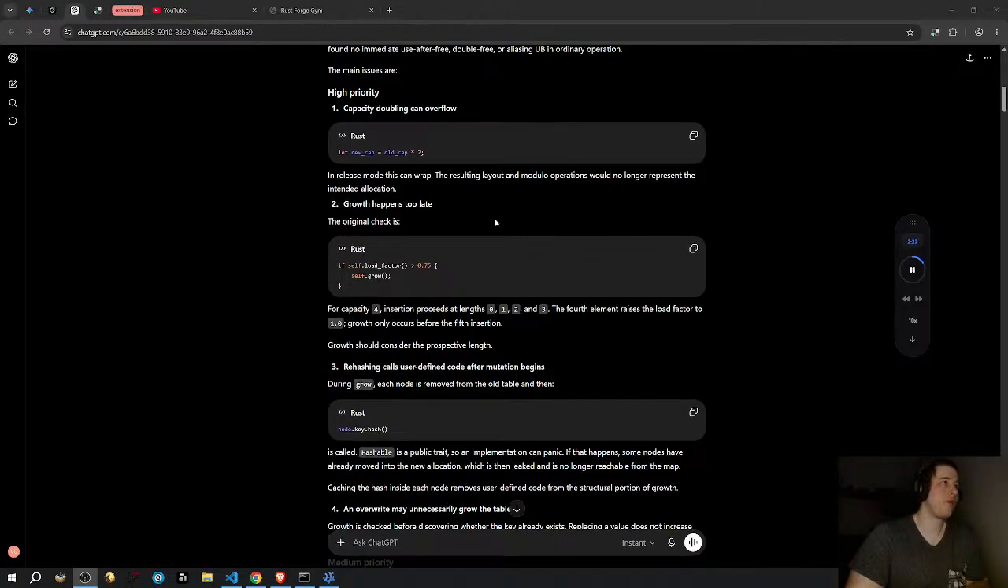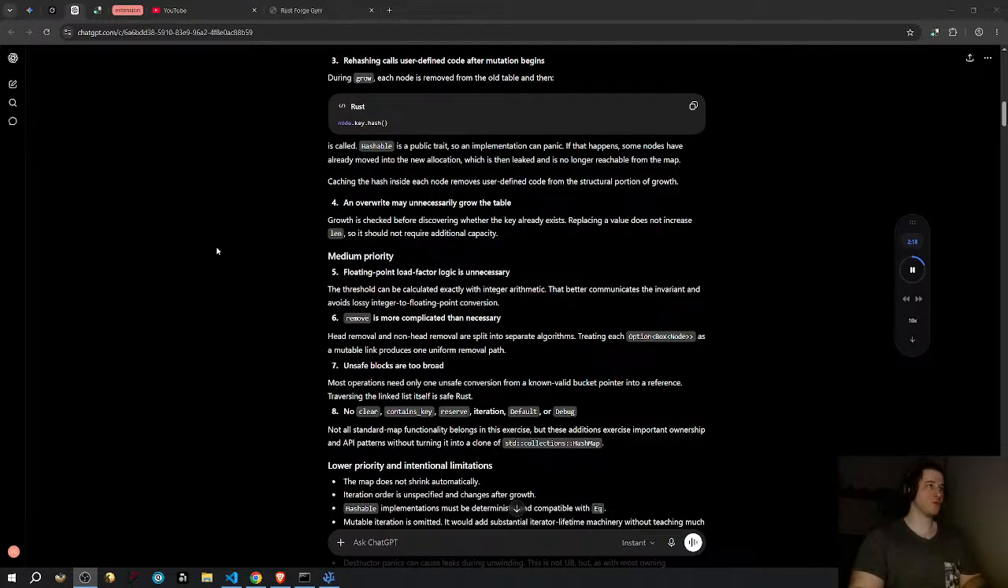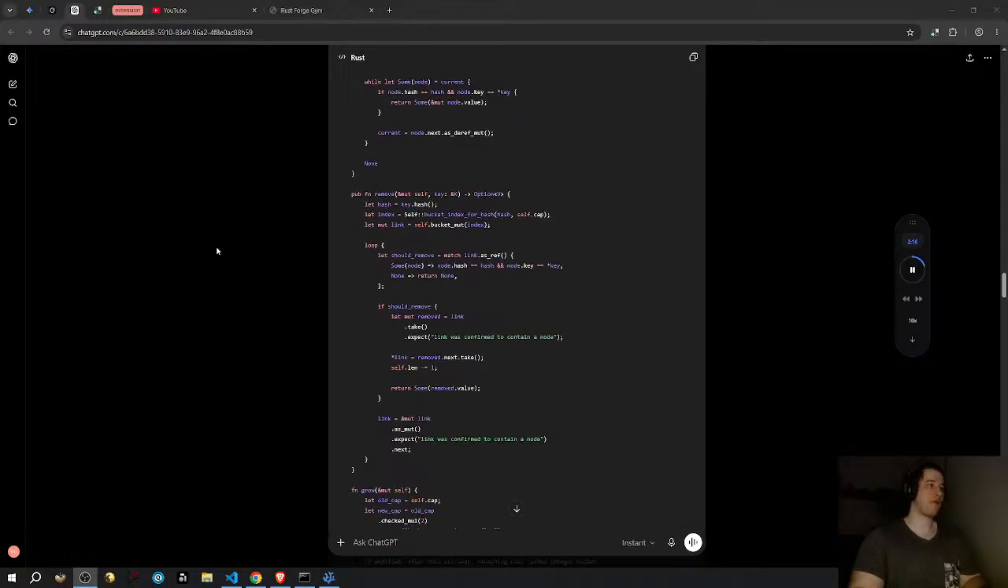Hash: u64. A hash map that uses separate chaining for collision resolution. The bucket array is manually allocated. Each initialized bucket contains an Option<Box<Node<K, V>>>, while nodes inside a chain are normally owned by Box. pub struct HashMap<K, V> { buckets: *mut Option<Box<Node<K, V>>>, cap: usize, len: usize }. impl HashMap<K, V> allocates and initializes cap buckets. Invariants established: cap > 0, buckets is non-null and properly aligned. All cap bucket objects are initialized to None. allocate_buckets(cap: usize) -> *mut Option<Box<Node<K, V>>>: assert!(cap > 0, "hash map capacity must be non-zero"); let layout = Layout::array::<Option<Box<Node<K, V>>>>(cap).expect("hash map bucket layout overflow"); Safety: layout is valid, non-zero layout for cap bucket values. Null is handled immediately below: let buckets = unsafe { alloc::alloc(layout) } as *mut Option<Box<Node<K, V>>>.